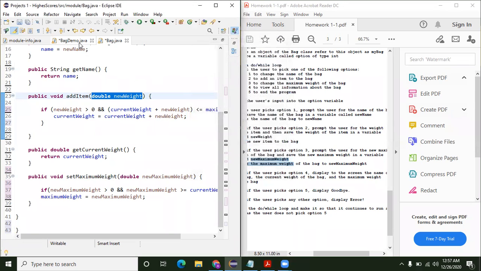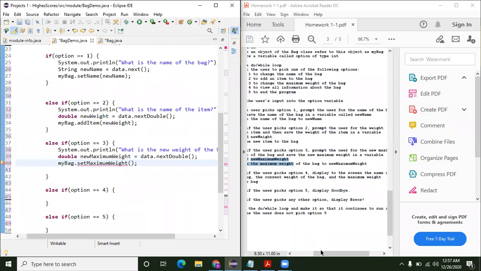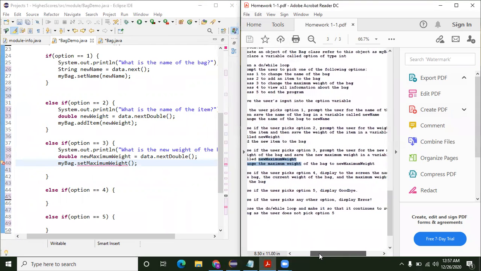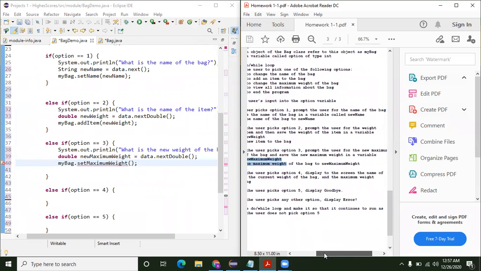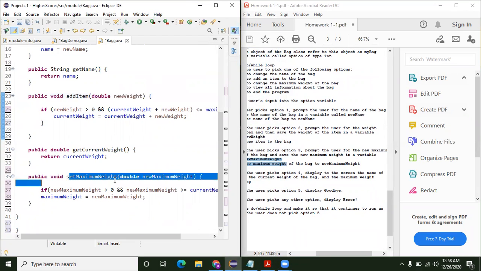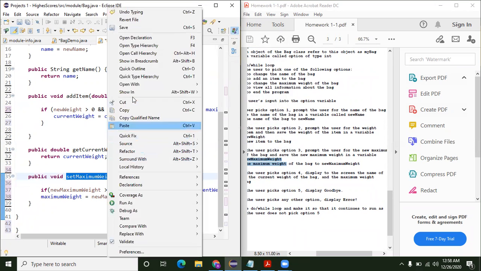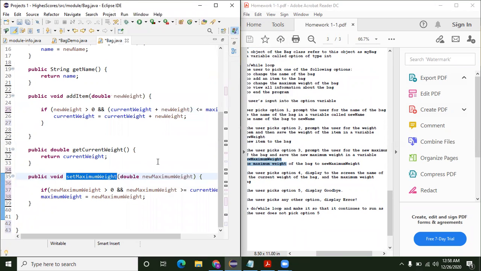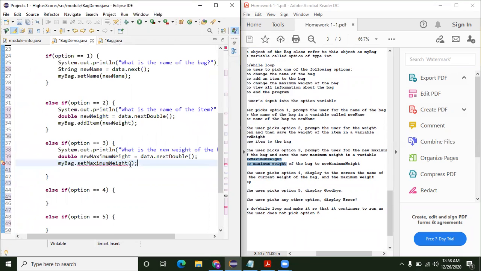So it's asking us to change the maximum weight of the bag to new maximum weight. So we actually don't have, so it's set maximum weight, that's what it's called. Okay, so we set the maximum weight and we enter in any double, and that would be the maximum weight, set maximum weight. And we're going to enter new maximum weight.